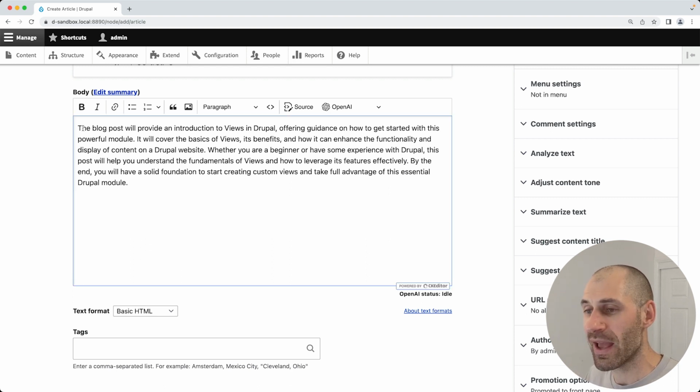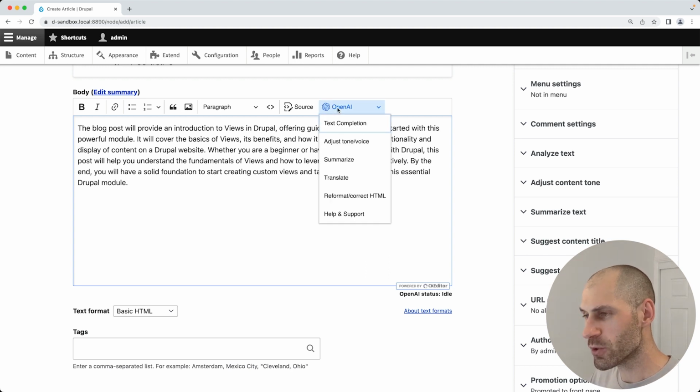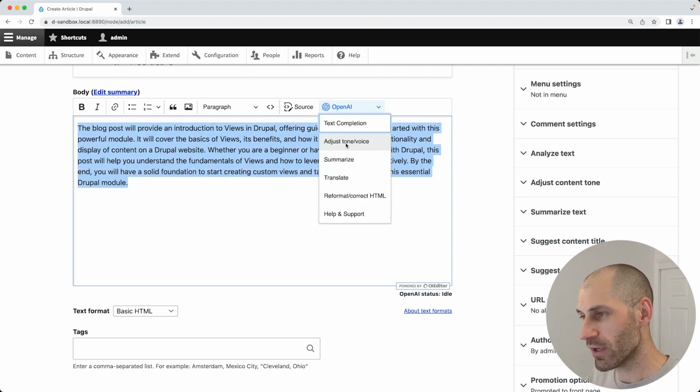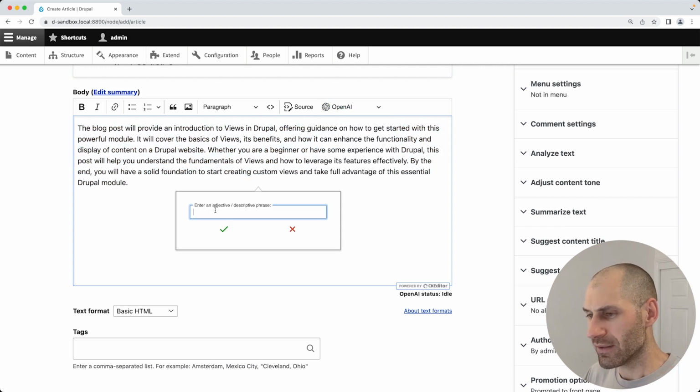And then here we have our actual response from OpenAI. The blog post will provide an introduction to views in Drupal. Okay, that's not the best introduction, but you can kind of see how it works. Now, the other options that we have, adjust tone/voice. If we select a bit of text, and then click on adjust tone/voice. And let's say we want to make it funny. So make it funny.